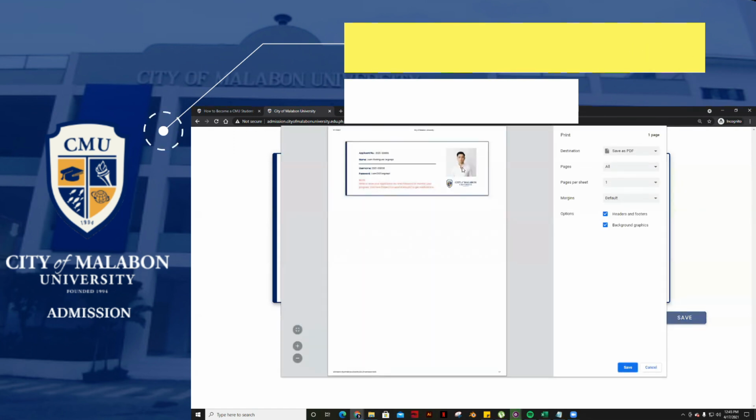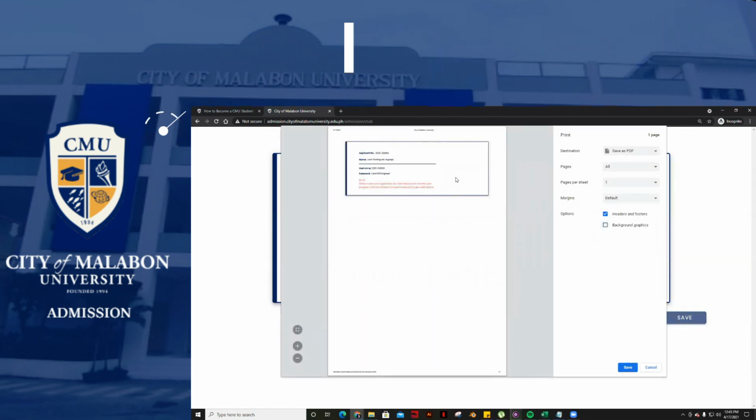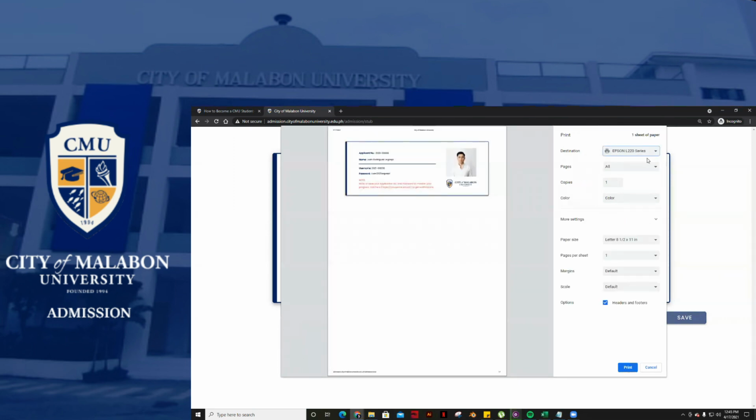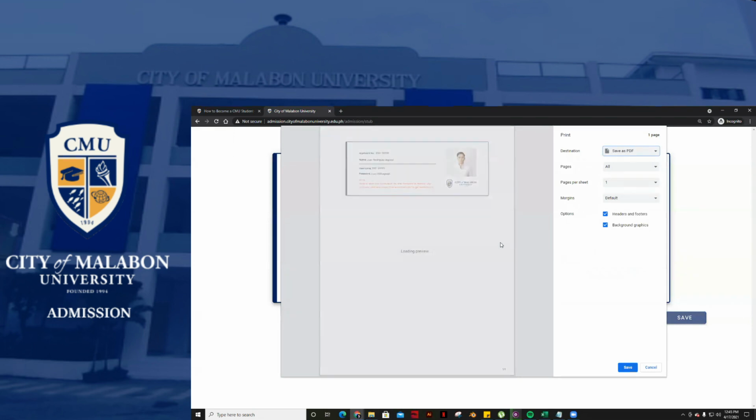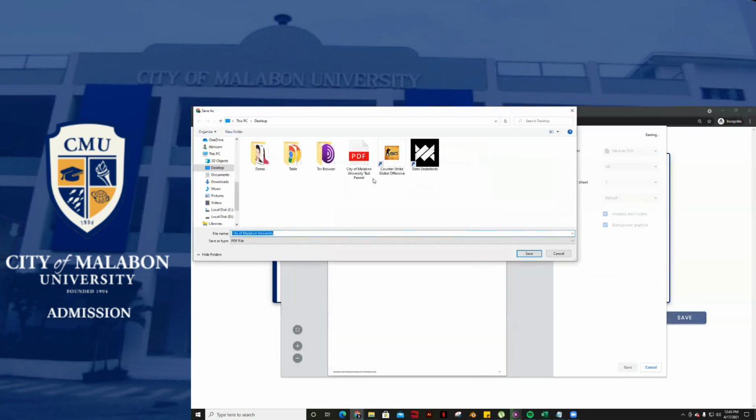Click Save. Save your application stub as .pdf file and print a copy.